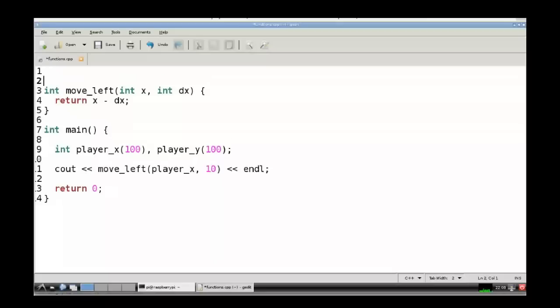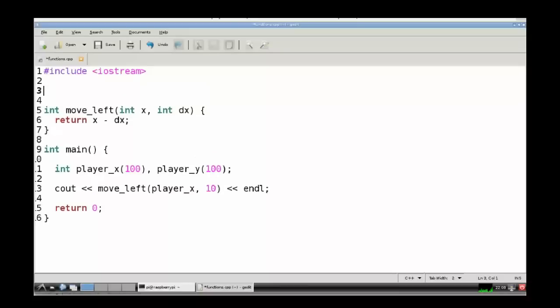And if I want to use cout, as we've seen in previous videos, I want to include the iostream header file, and I want to use using namespace std. This just ensures that I don't have to type std:: in front of cout and endl every time. Great. So I now have a main function, which we can call now. It initializes an integer variable called player x and an integer variable called player y. Both are initialized to 100.